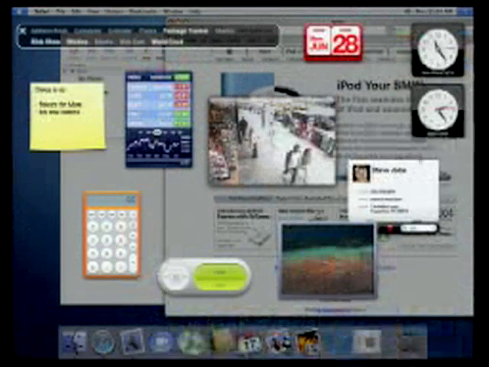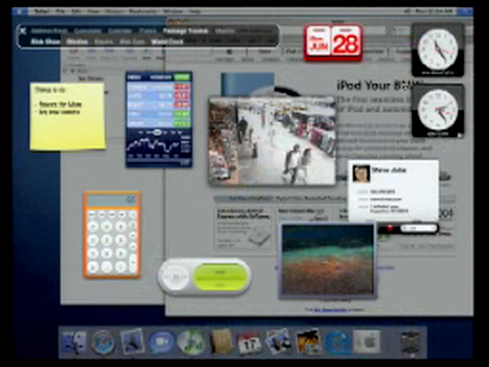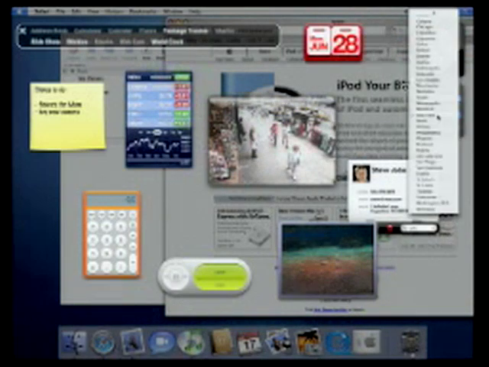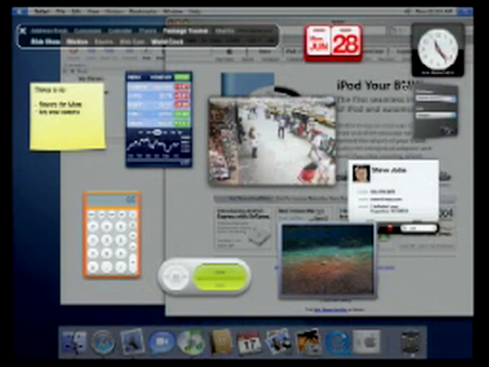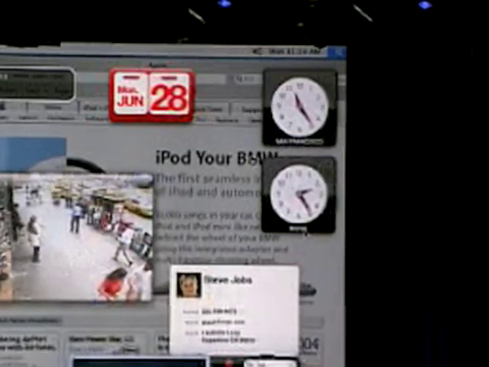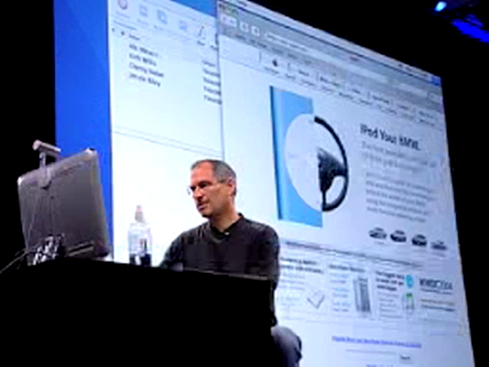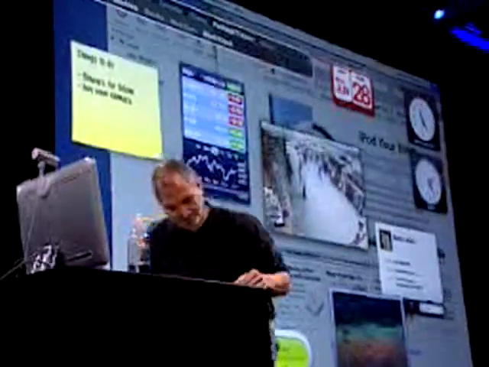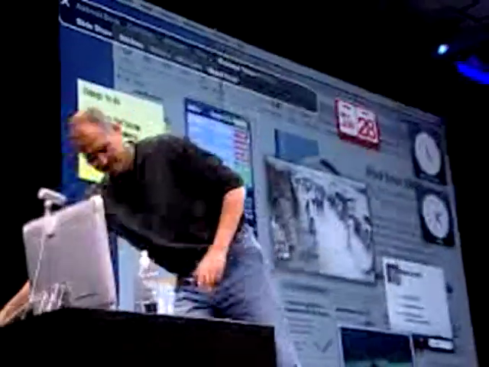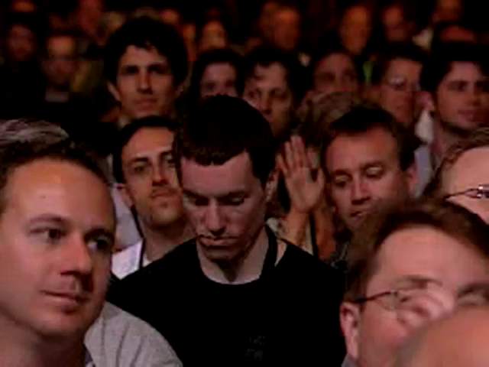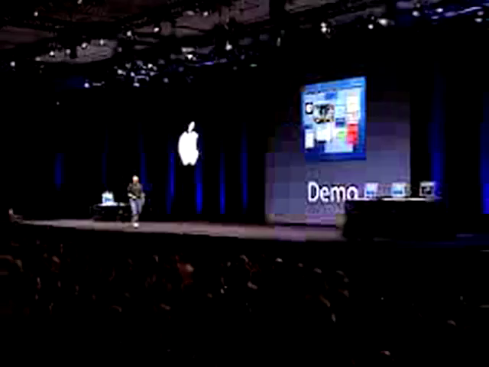Little things like clocks that we can set for any time zone we want here. You know, Miami. You name it, we can do it. So, this is Dashboard. So in Dashboard, the widgets instantly appear.